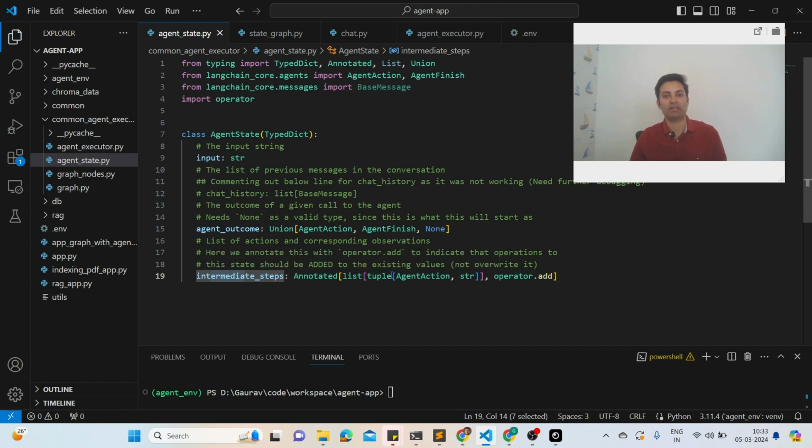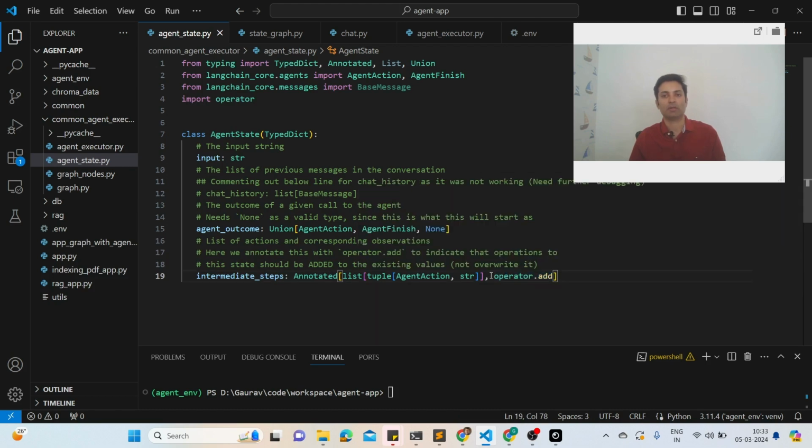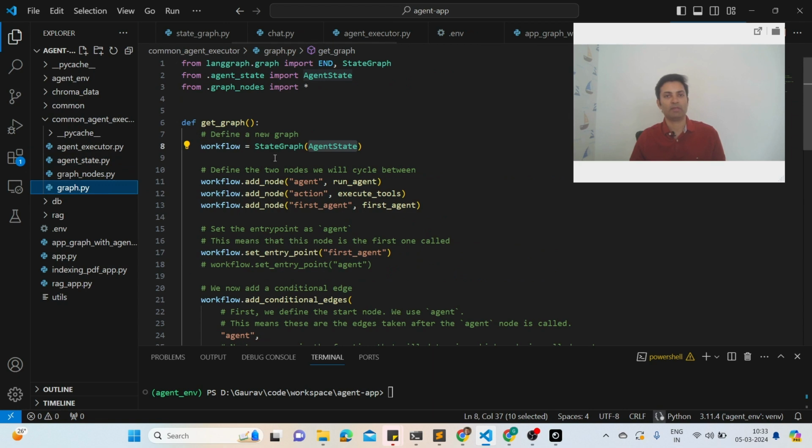It will add it as a list of agent actions, and there are 2 basically flavors of it. Either I can overwrite the previous steps information with the new step information, or I can keep appending. So I'm using right now the operator .add, which is appending. So coming back to the graph, once I have the state graph defined with the agent state, I need to add nodes. The 2 important nodes that are a must for a LangGraph application to work upon.